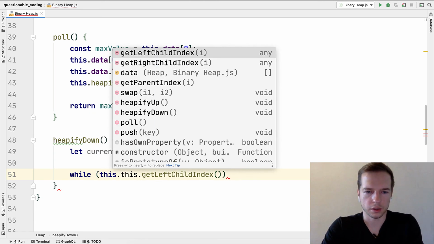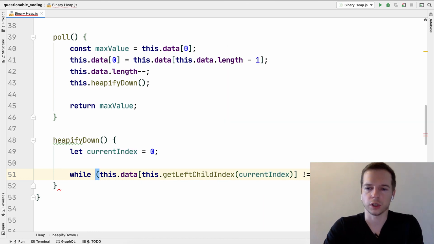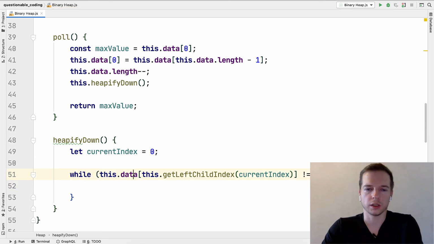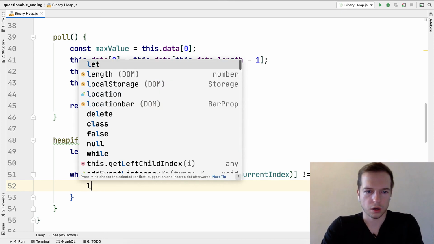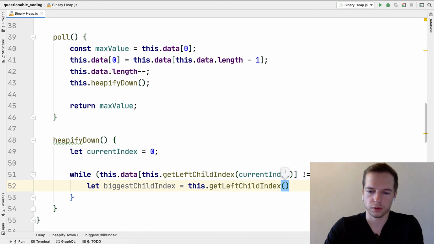So this.data, and we have left child, and if it's not undefined, then we continue. If we don't have a left child, we definitely don't have the right child, because we have a complete tree. So we need to find the biggest children right now. We want to use let biggestChildIndex, and we'll just assign it to the left child for now. Then we'll check the right child.